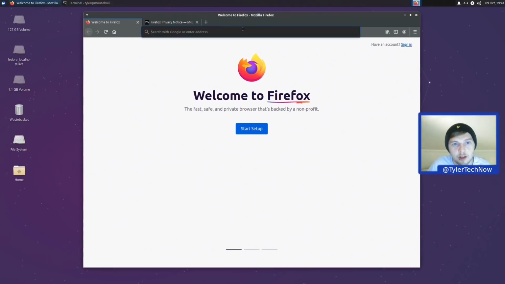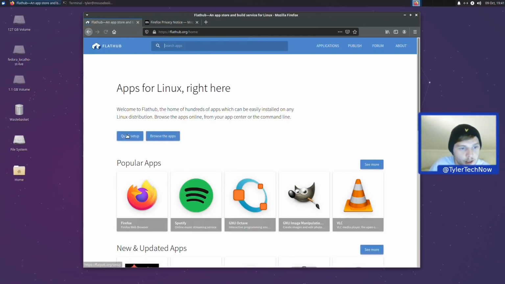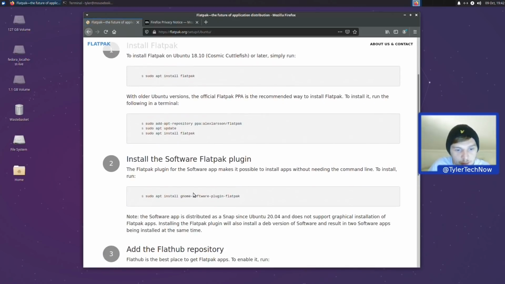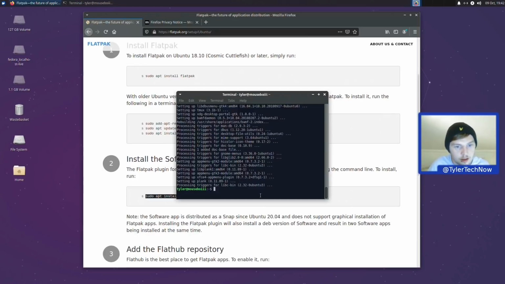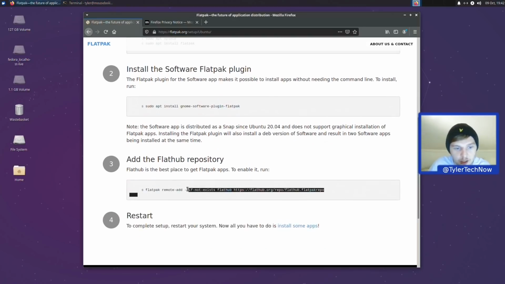Perfect. Right, we want to go to flathub.org first of all to go ahead and get the quick setup and grab the repo for Flatpak for FlatHub as well as the GNOME software plugin. I forgot to enable that myself, so let's grab that. And we should be done in this terminal. So let's paste that in, and then we're going to get the FlatHub repository, and then we're going to do a quick reboot once we've added some things to our auto start.